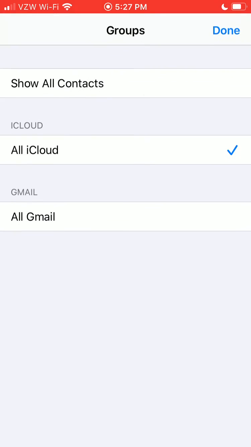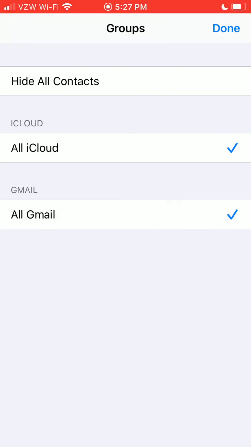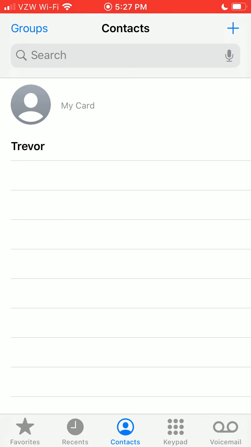So that is contact groups and how you can go and adjust what contacts show up and which ones don't on your iPhone. Hopefully that helps.